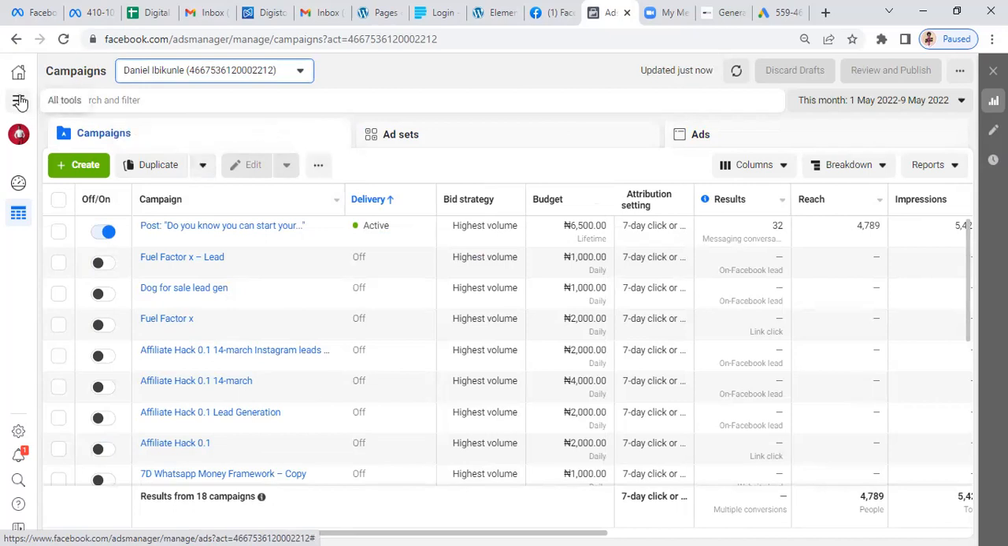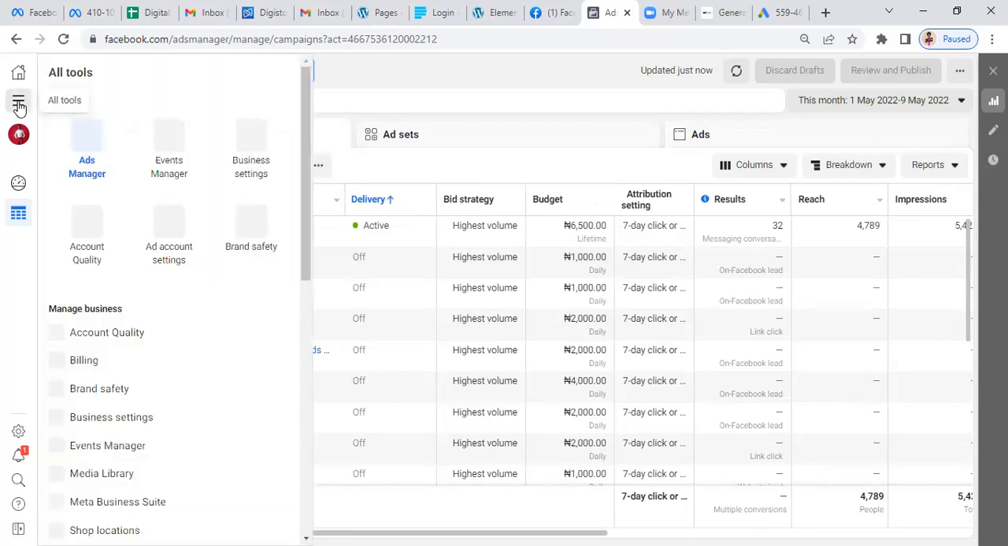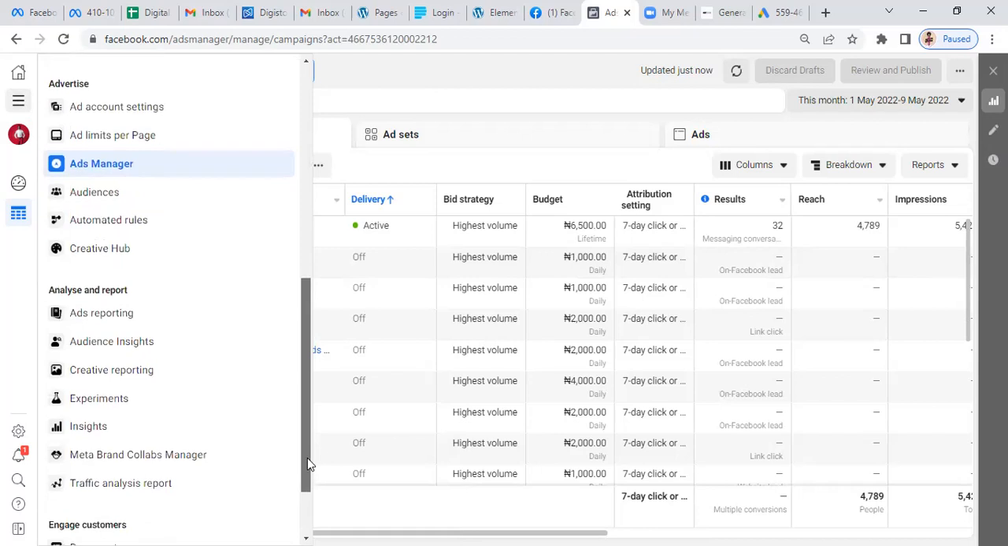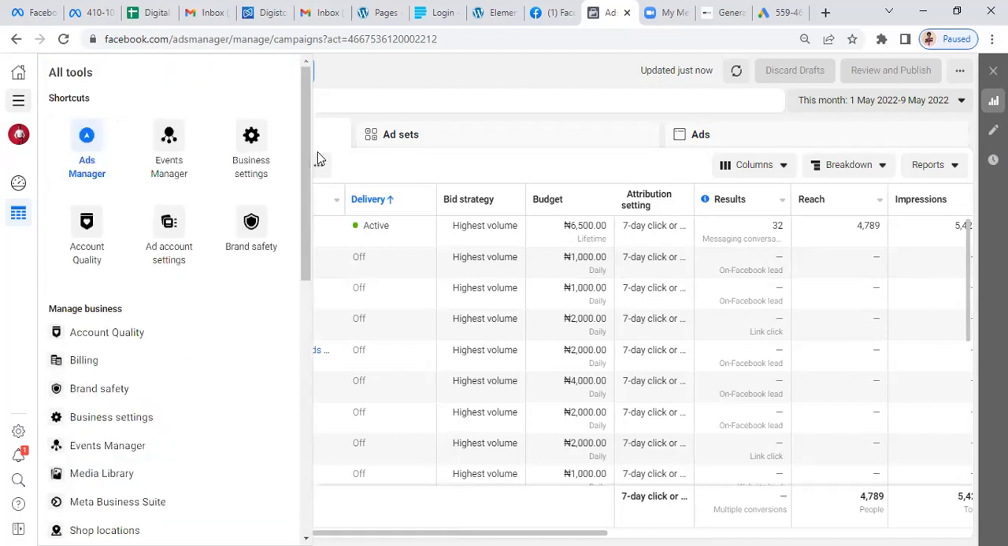You can see these three lines that come up as All tools. I'm going to click it. This brought out a full menu. We are currently on Ads Manager. There's something called Event Manager. There's Business Settings, Account Quality, Ad Account Settings, Brand Safety. From there, we still have some other things here, but we can't finish all today.